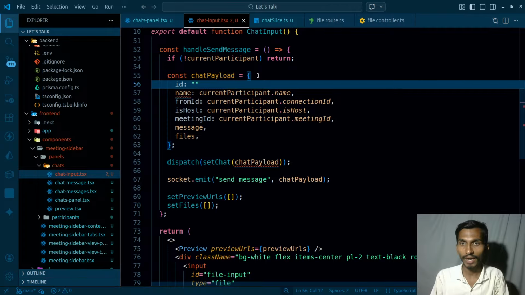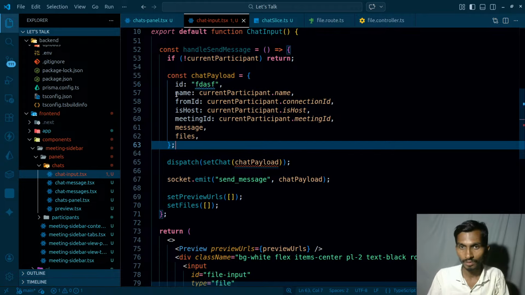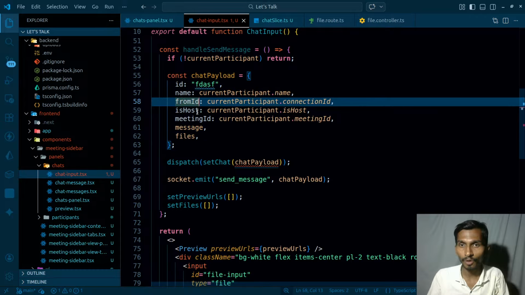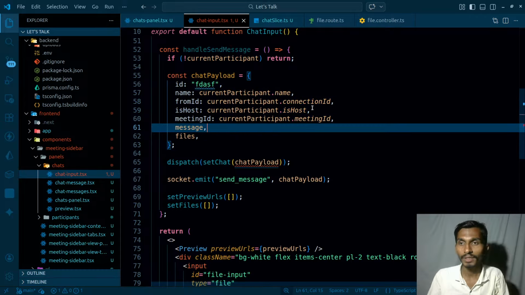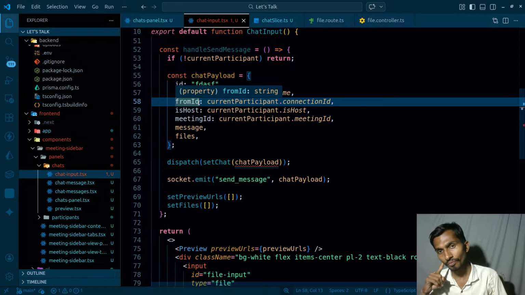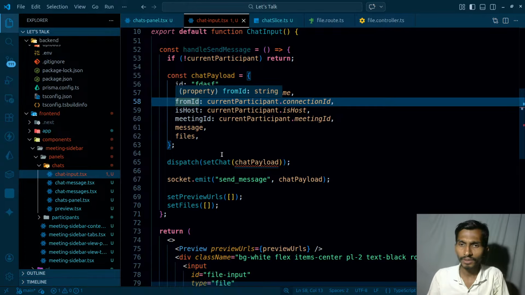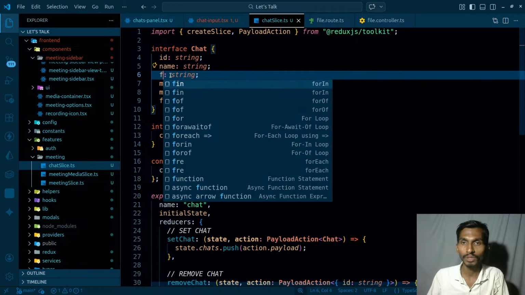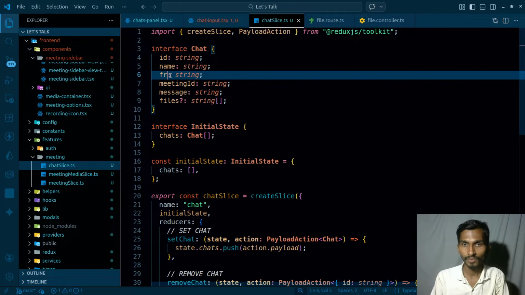And once I have the ID, then this should start making sense. So ID, name, do I have something extra? ID, name, from ID is host, meeting ID. Connection ID, I don't really have that. And that connection ID is gonna be actually from ID. So exactly from which person this actually came from. And that should be fine. So I can just simply come back to this one. Instead of having this connection ID over here, I'm gonna be having this from ID.